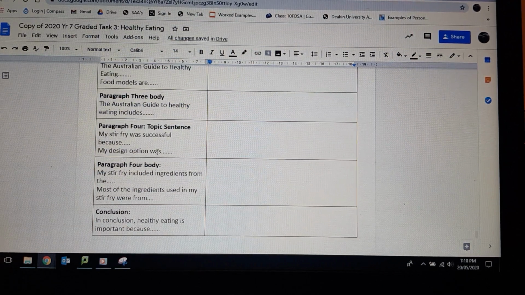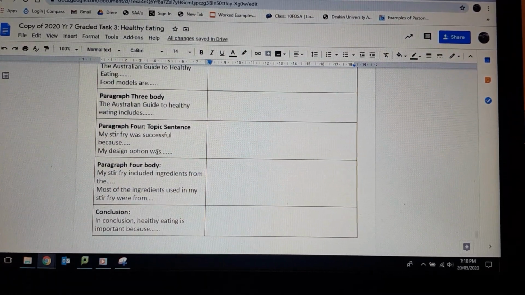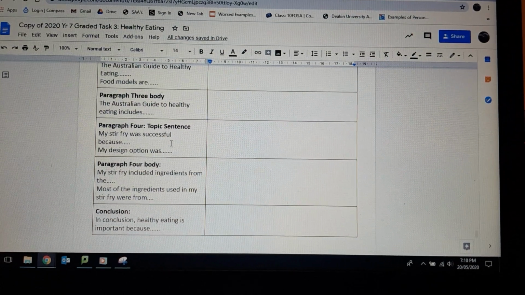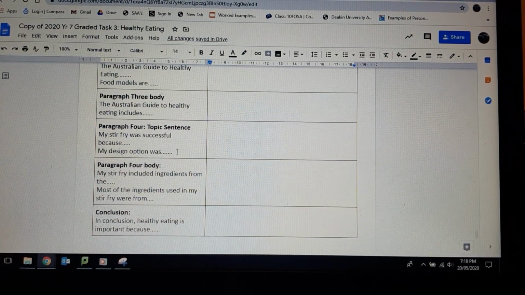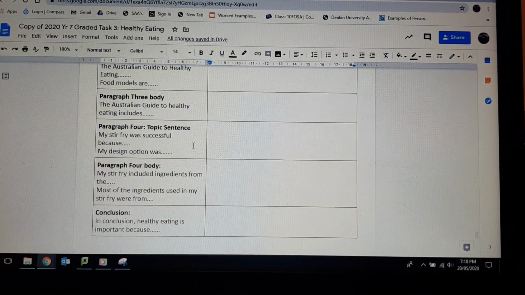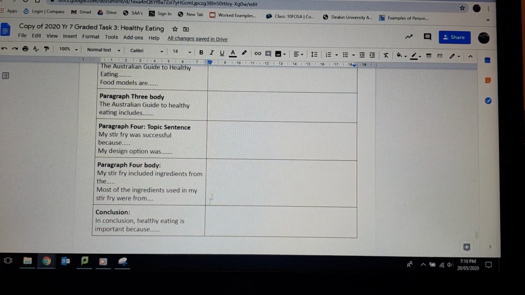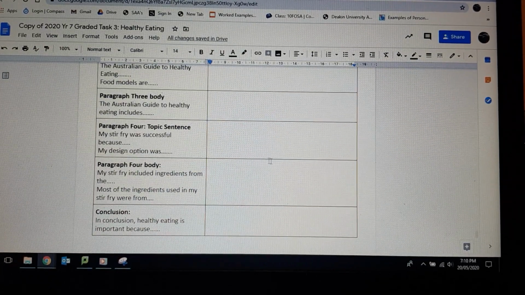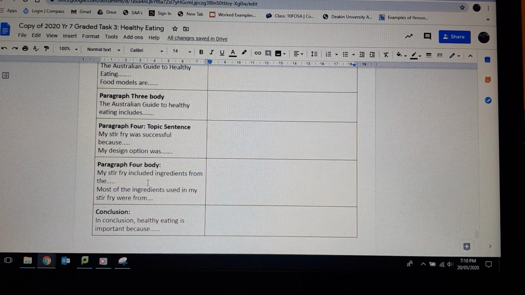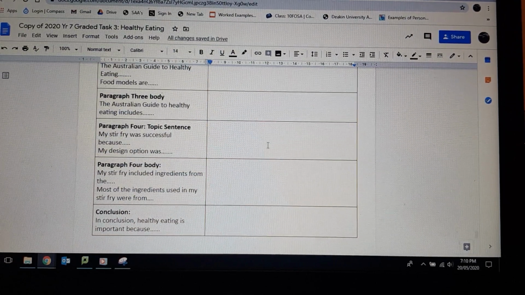Now, one thing that we need to think about, okay, is that most of you did not actually cook the product, which is fine. However, you can still talk about your design options, okay? There is no reason why you cannot complete this task if you've not cooked, okay? You do not need to cook the product to be able to talk about healthy eating and how your end product meets the design brief for healthy eating, okay? So there is no reason why this is not filled in.